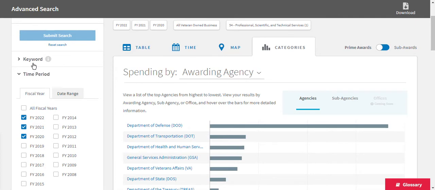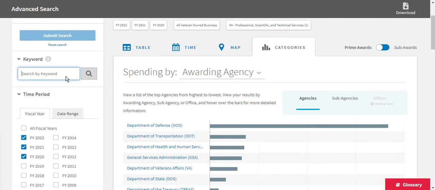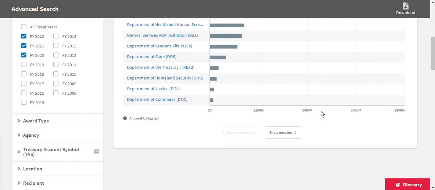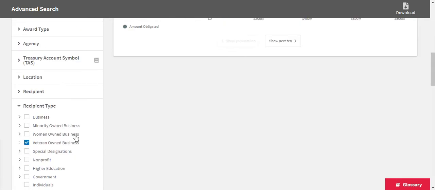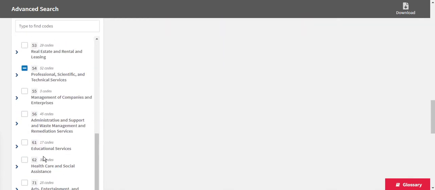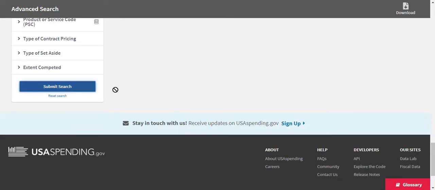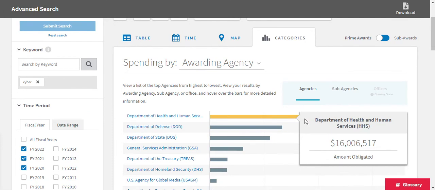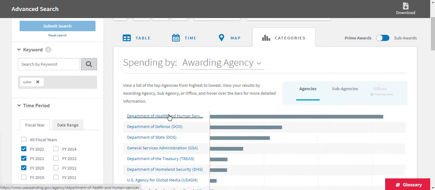And so if I wanted to add keywords in here, I think this is computer programming. So maybe I put cyber in here. Let's see if that changes any of this right here. So remember, this is 731 million veteran. And I want to resubmit it and then go back to the top. It changed it drastically. So cyber, under that NAICS code, it dropped it to 16 million, but it changed who the awarding agency was. So you can filter not only by NAICS code, but by keywords.